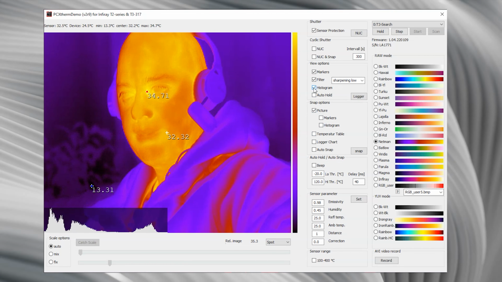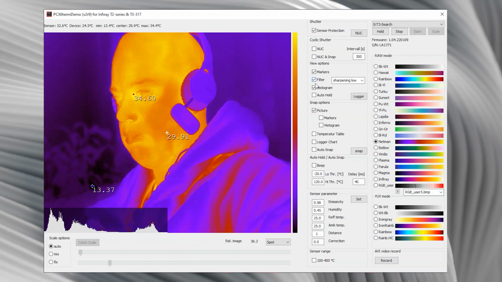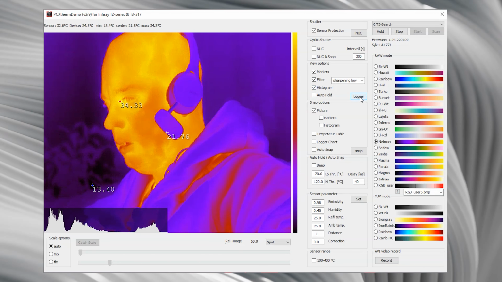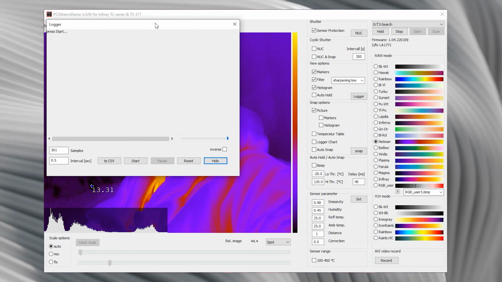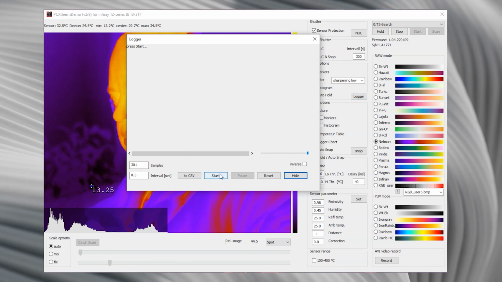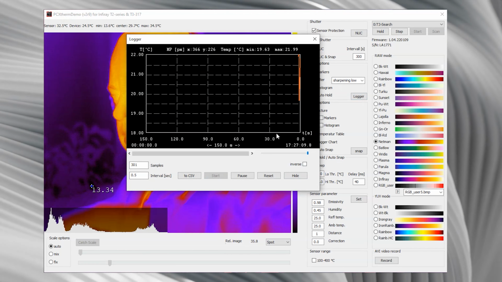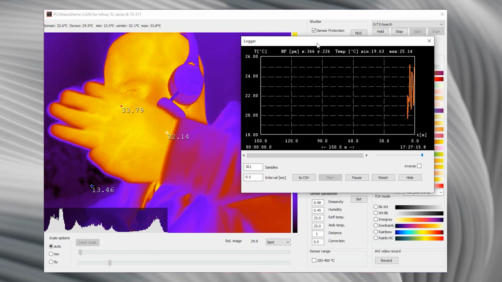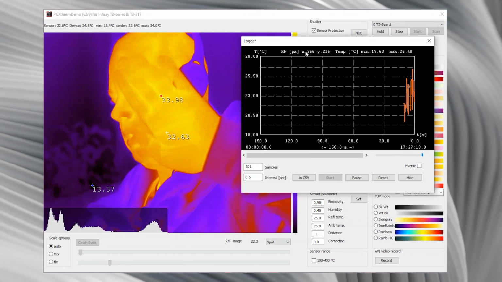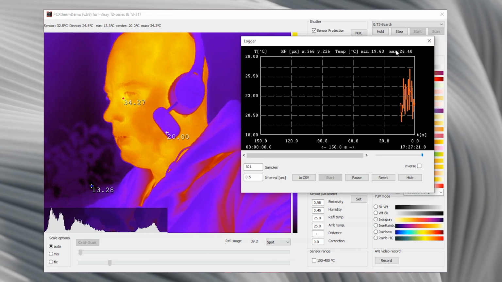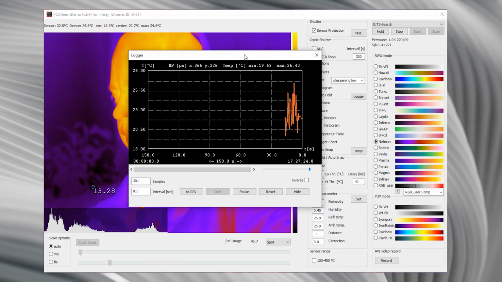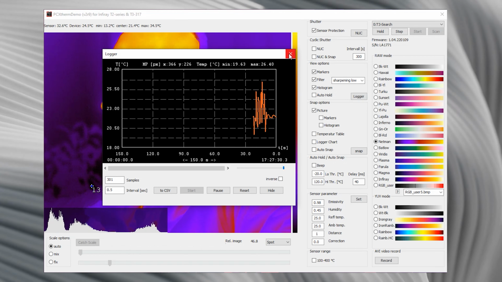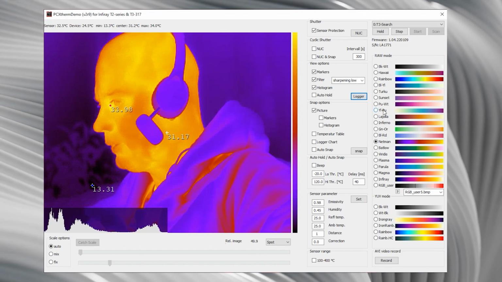You have histogram. I don't know who's using this, but nice option, obviously. You have logger. There you can log the temperature fluctuations as they're happening. As you can see, it's changing the functions. So it is very, very complex. He created this very complex tiny little software out of the SDK. He really needs some support.